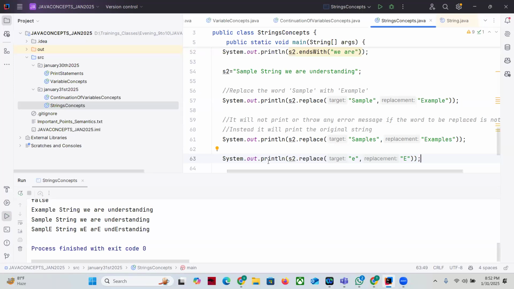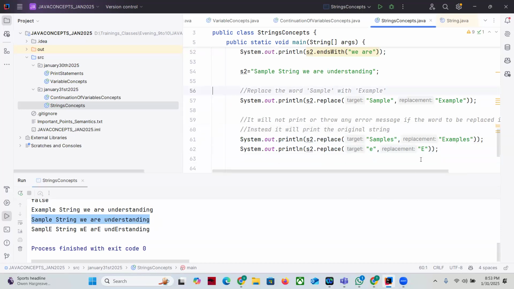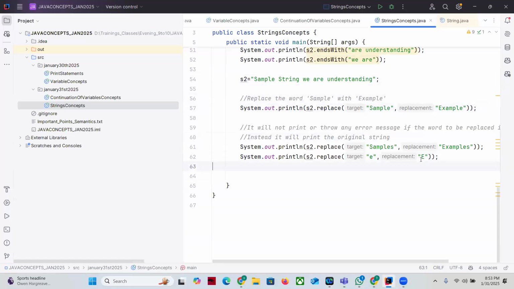Can you run the samples and examples where the samples word is not there in the string? It will print the original string here. Okay, the whole string. I thought it'll give only one word. Okay, thank you. Is this clear, everyone? Yes, Rahul, it is.